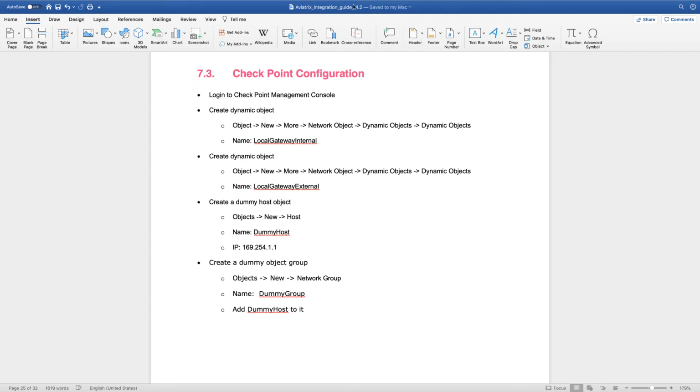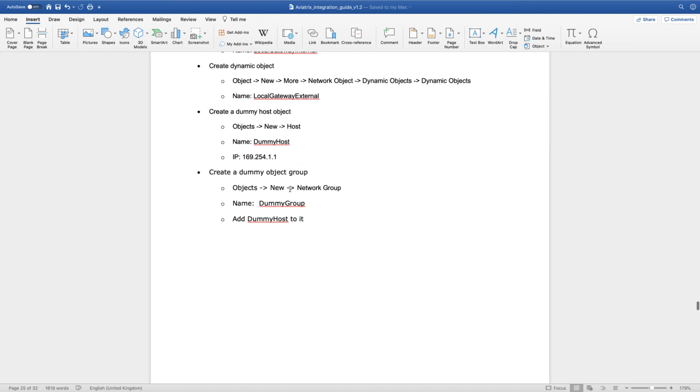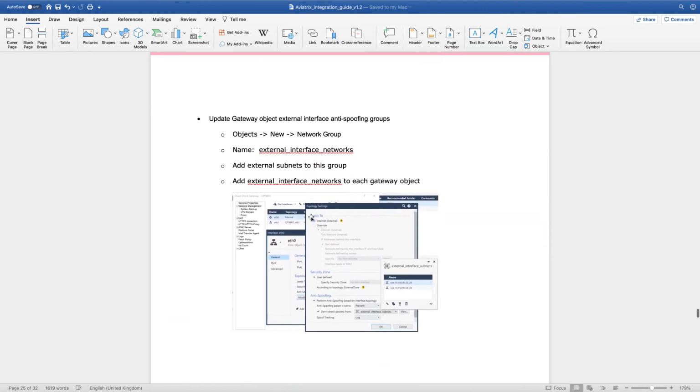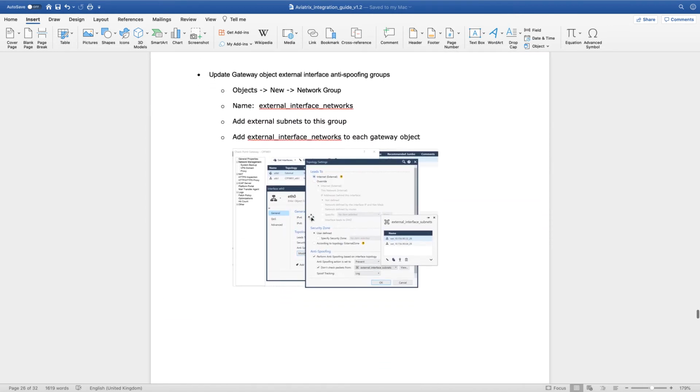Okay, so next step is we're going to be configuring our Check Point security policy. In this screen here, what we're looking at is our Aviatrix integration guide. And I won't be actually configuring these objects in our dashboard, so I was going to show you guys the screen here. You guys can go ahead and create these objects in a smart console.